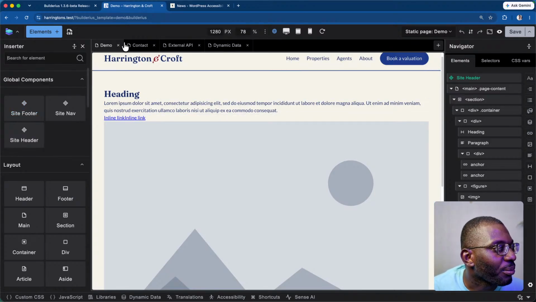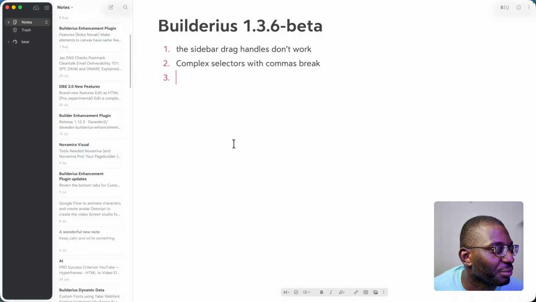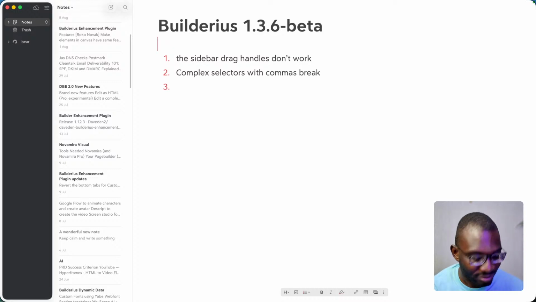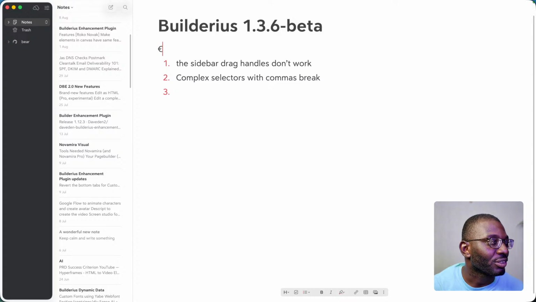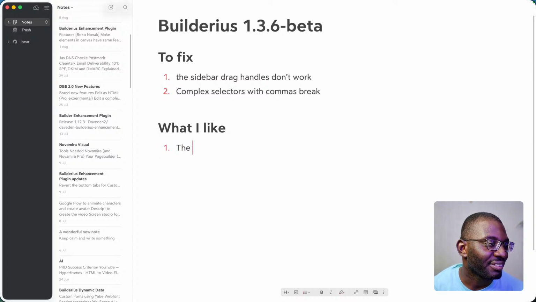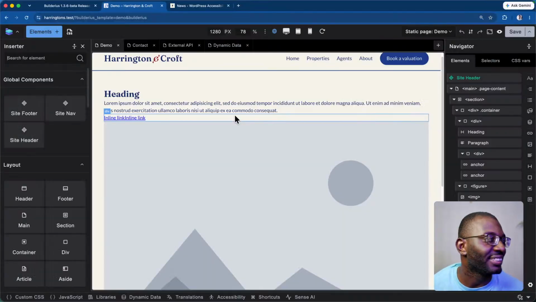But what I really like, I should mention things that I like too, not just things to fix. Let me write this well. Okay, so one is the tabs, the persistent tabs. I really like the persistent tabs. It's quite nice, and even when you reload the page, it stays there.